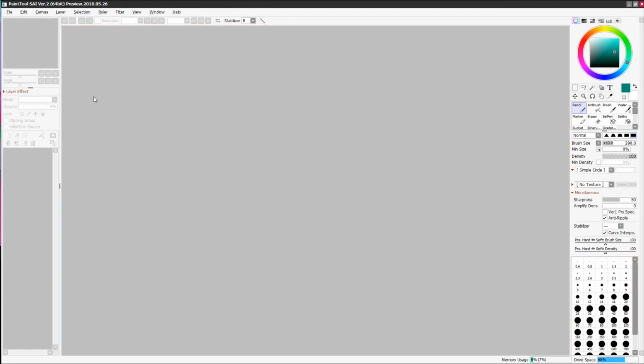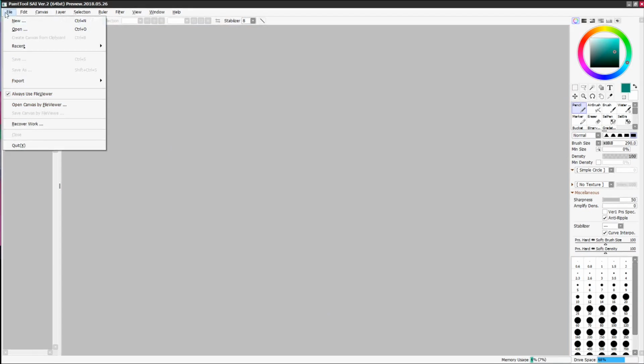Go to File on the top menu and there will be options to make a new canvas, or open an already existing image file as a canvas.